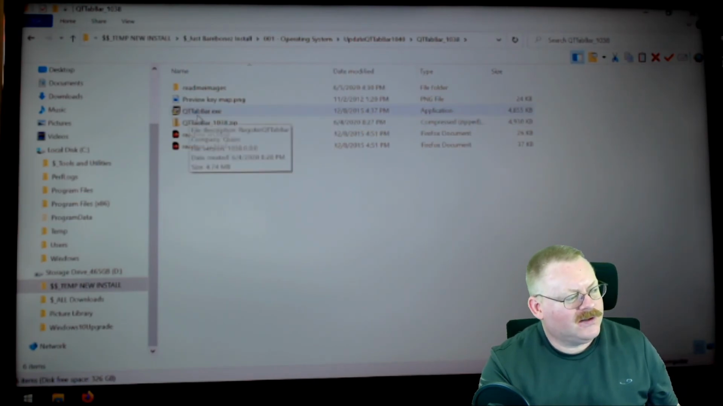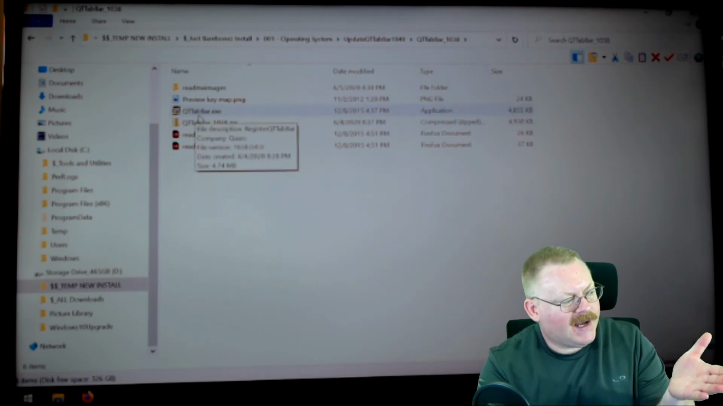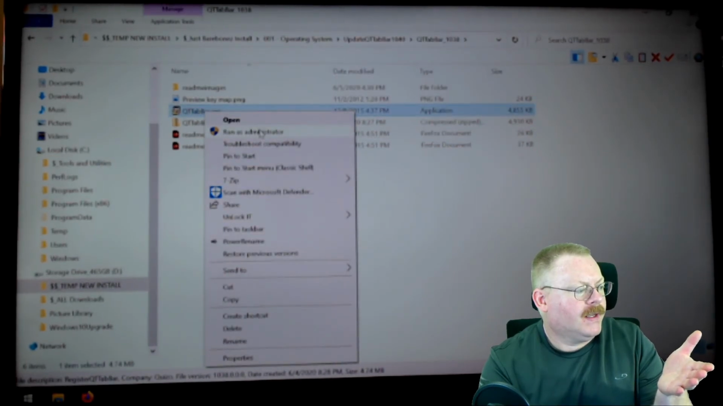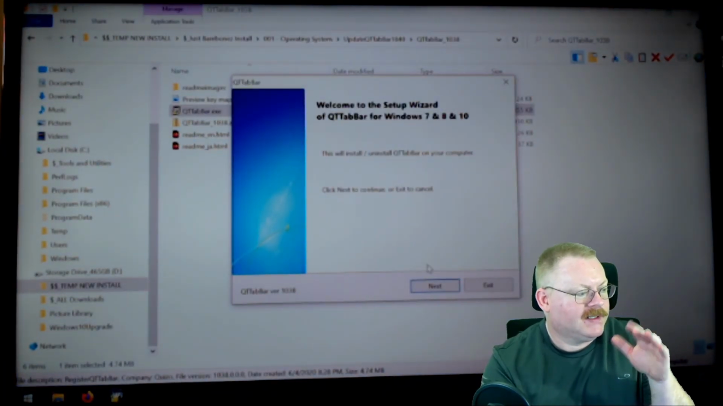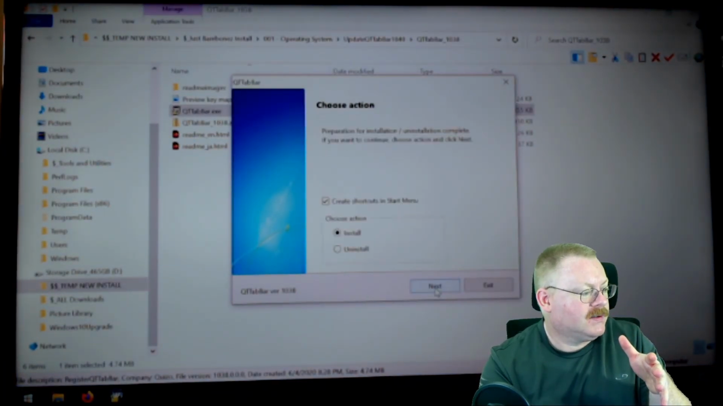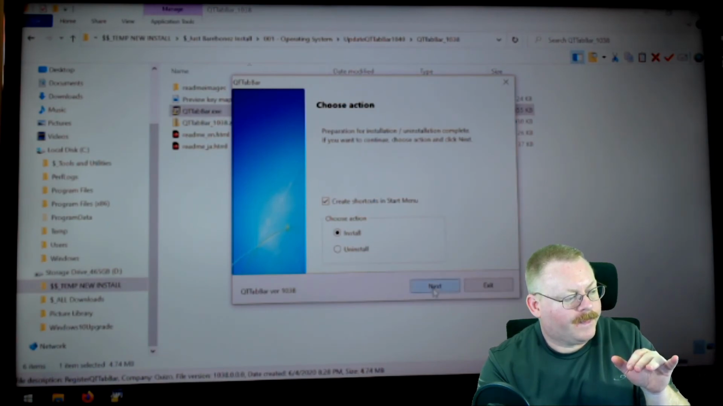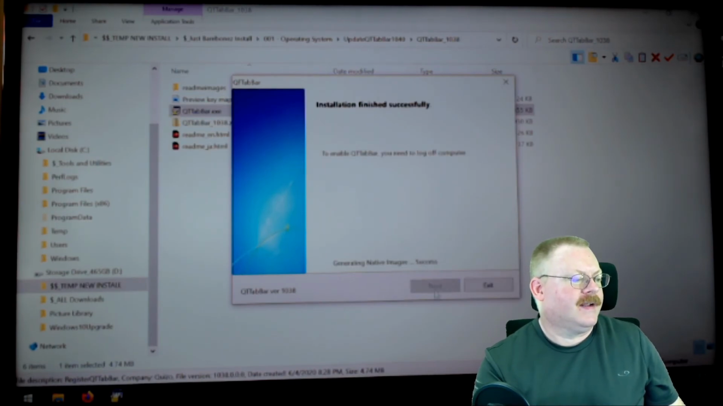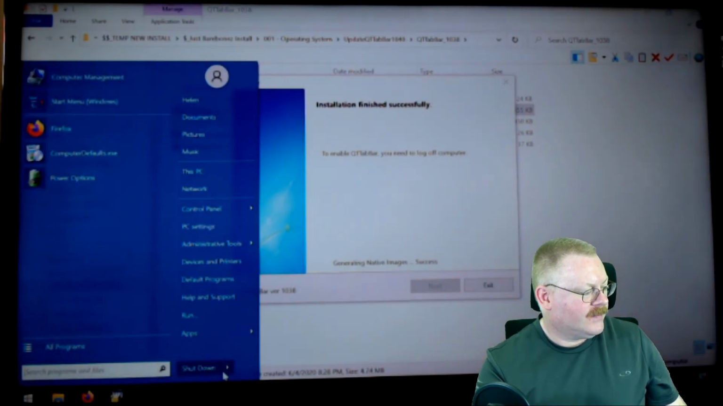This is a bit of a two-step process because there was an update on it. So if you look, just Google QTTabBar and make sure that it's a legit website. It's free. So we're going to do next shortcuts in the start menu, but we don't want it on the desktop. Okay, you need to log off your computer, and I'm going to log off.